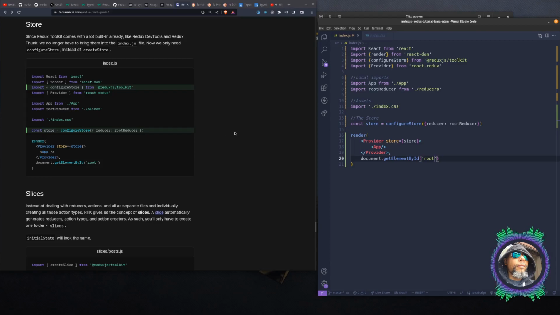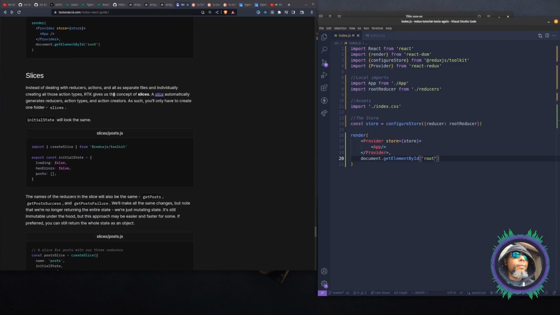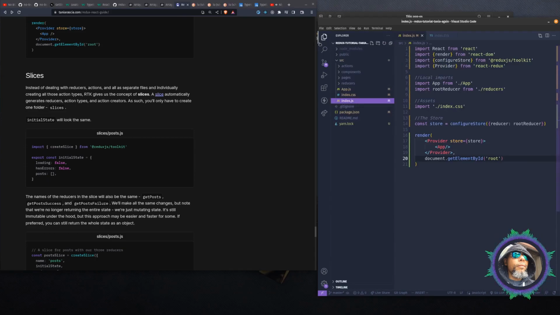Store slices instead of dealing with reducers, actions, and all as separate files, and individually creating all those action types. RTK gives us the concept of slices. A slice automatically generates reducers, action types, and action creators. As such, you'll only have to create one folder, slices. Huh. Okay, so wait, you're saying instead of all of that, all I really need is one folder, slices.